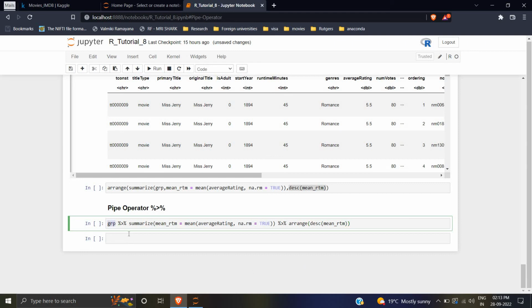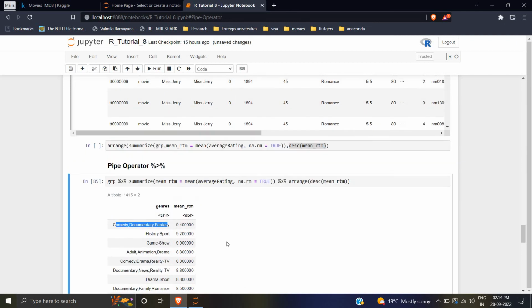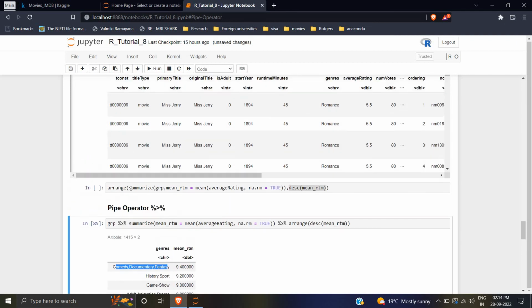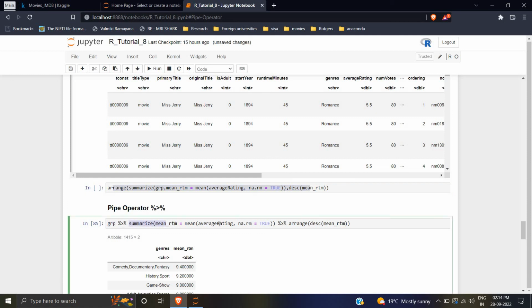So what I did was I had a group. I first summarized the group. How did I do that? Using a mean RTM, where I'm just taking the mean average value. And then this whole summarized thing, I'm arranging it in descending order. Very simple. This will give me the exact same output. Comedy document fantasy. So if you have very complicated lines of code like this, then you can use the pipe operator, because it is very easy to read. So group went to summarize, then that went to arrange in descending order. Simple.